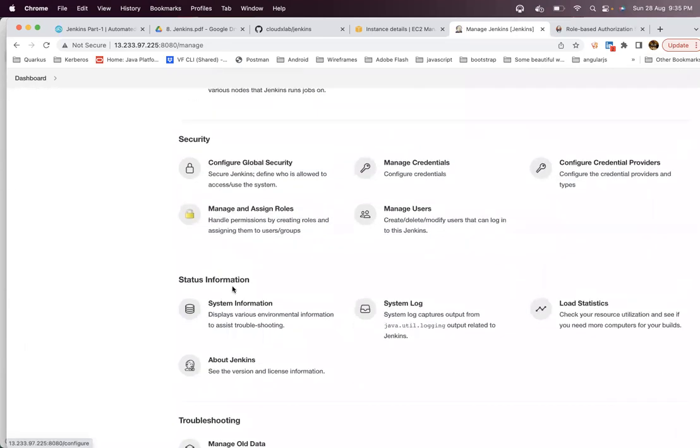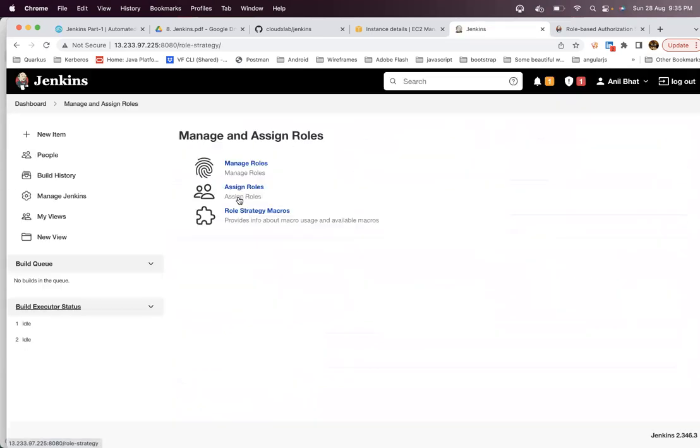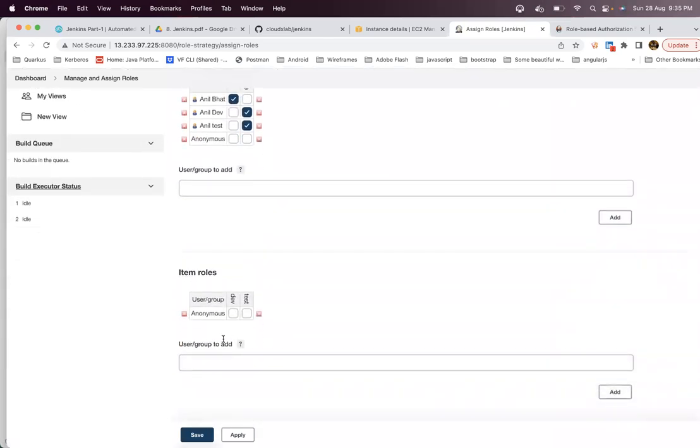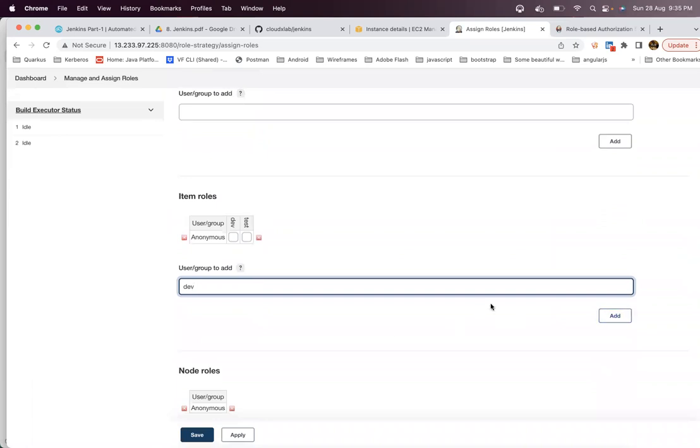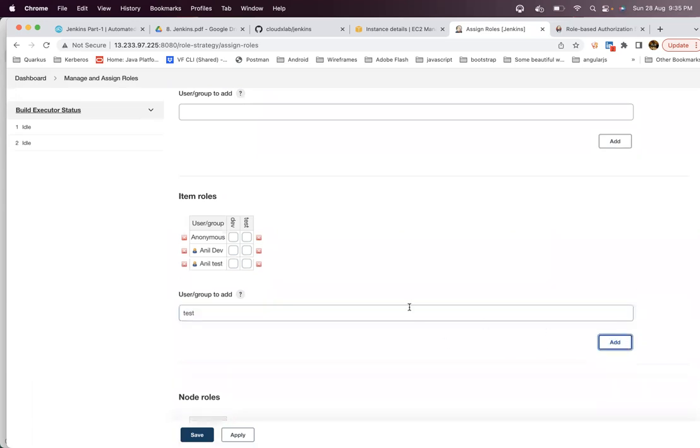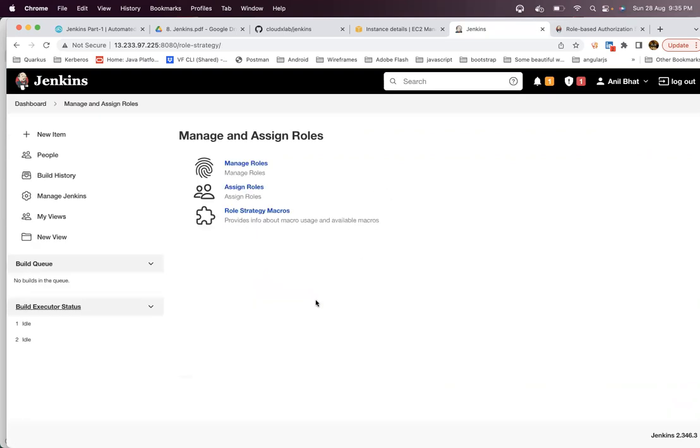And I will assign dev projects only to dev and assign roles. Go to assign roles and assign dev projects only to dev. Like this, item roles, add user, add this user, and test user also you add it. Add test user, assign dev role to dev, Anil dev, test role to Anil test, and try to click apply and save.